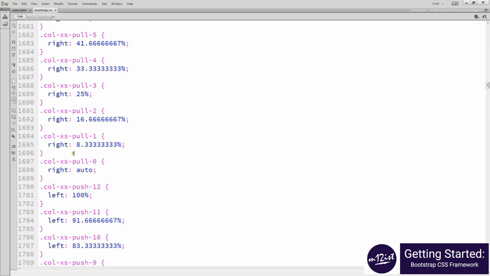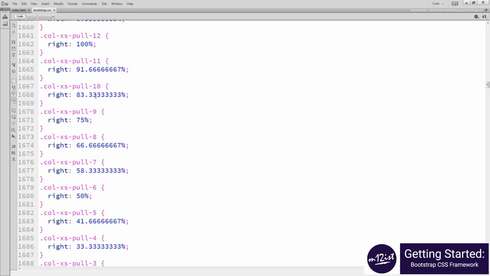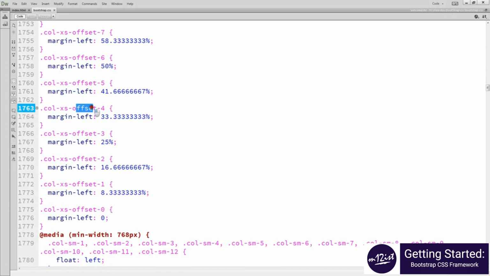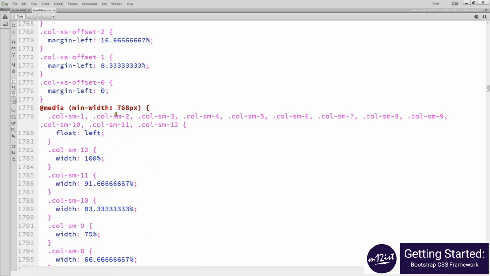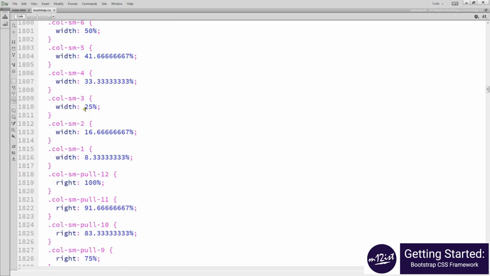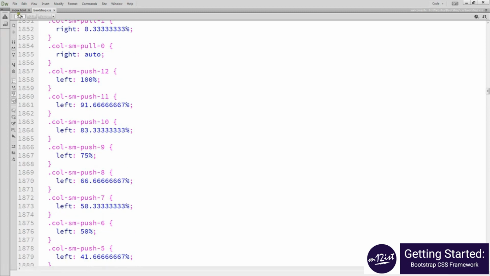Here we've got the pulls and pushes. The thing about it is this is all already calculated for you. We'll be getting into those in a later lesson, what the pull and push means, but for now it's just important to know, as well as the offset, that all of this is within the CSS of Bootstrap, and it is worthwhile to take a look through the CSS itself.